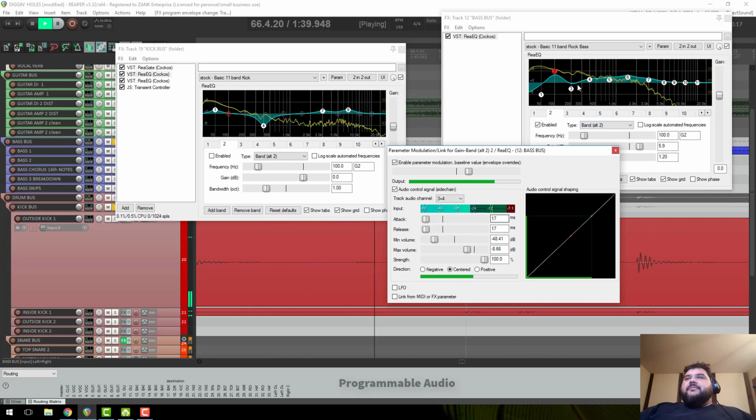So that's quite extreme, and see how I have it set to centered, and that's why it's flopping up and down like that. I don't want it centered. I'm actually going to go negative.